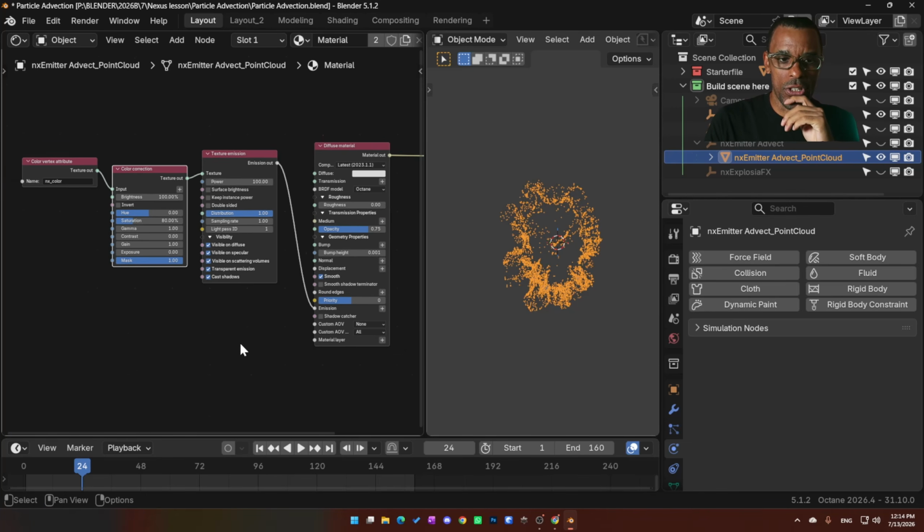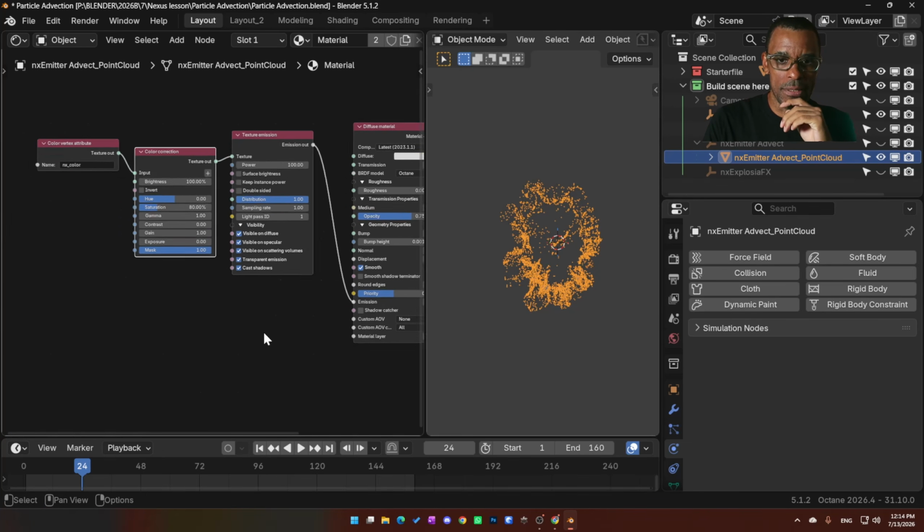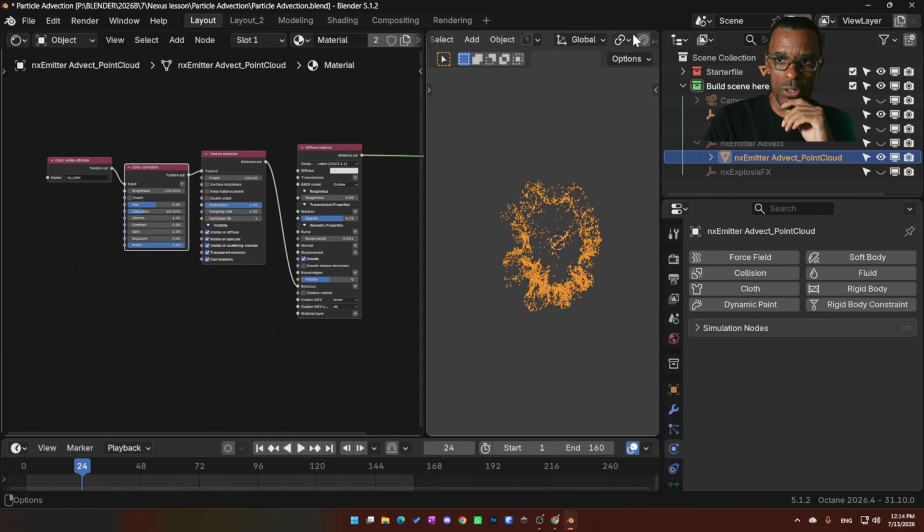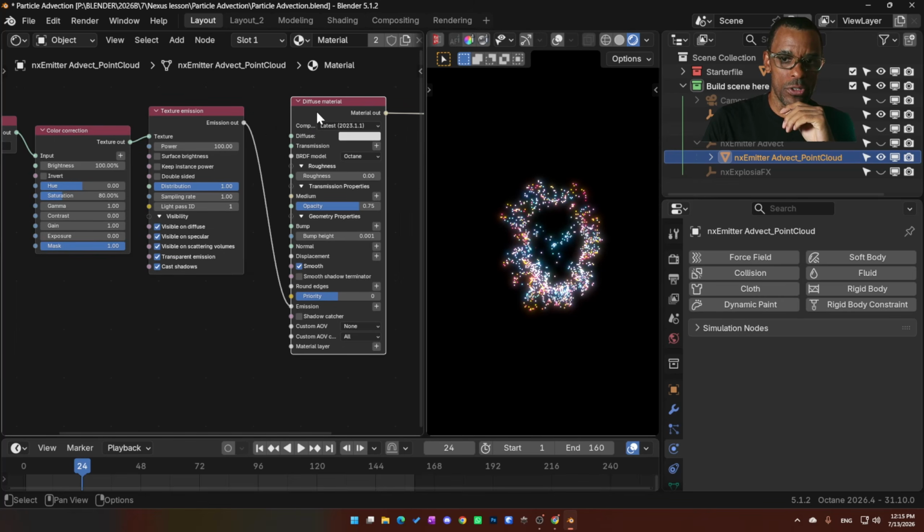So when I got back to the tutorial side and the shading side, this is the setup that I had to do for this here. We have just a basic diffuse material, and the reason why is because we're just doing an emission.